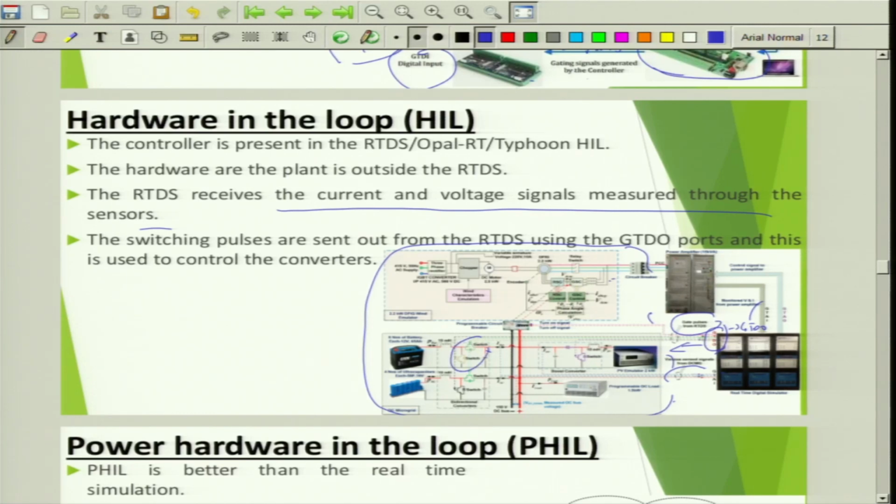You see here, this is an AC-DC hybrid microgrid model, the AC-DC hybrid microgrid hardware test bed.